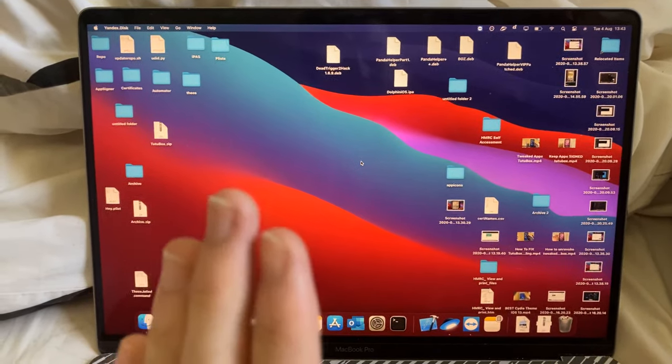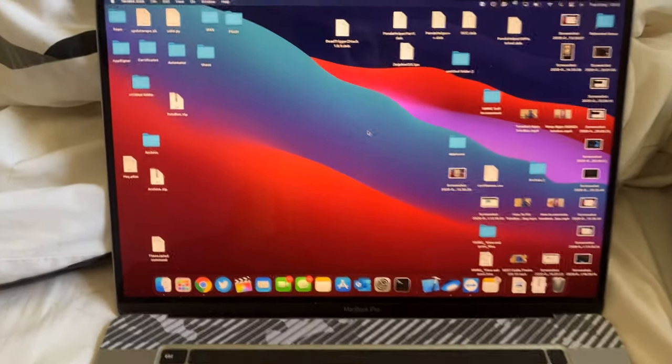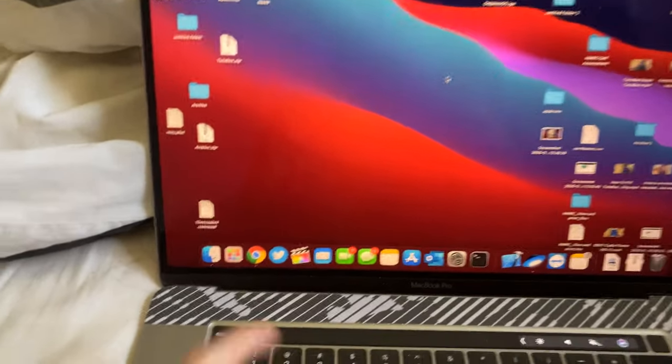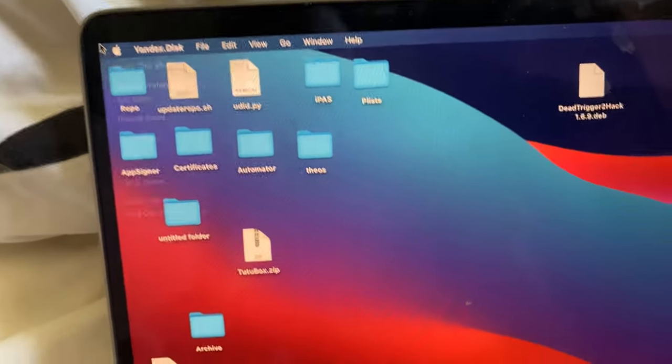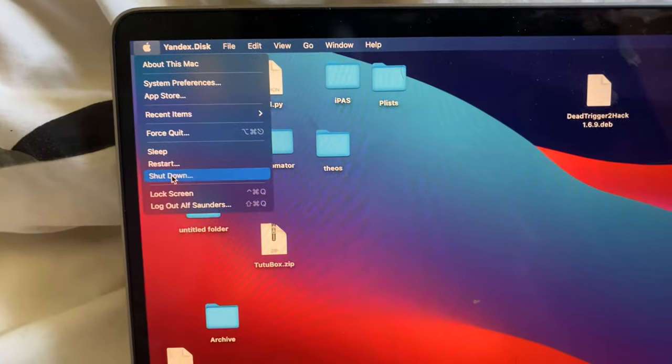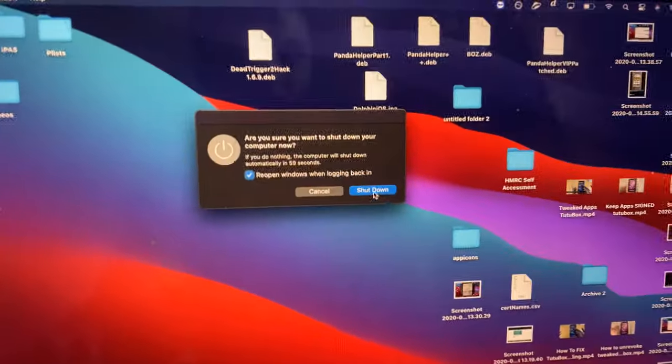So the first step is you will need to turn off your Mac. And if you don't know how to do this, on Windows, you find the Windows key, then tap on shut down. On macOS, you find the Apple logo and then you see shut down right here. Click on this and then shut down.